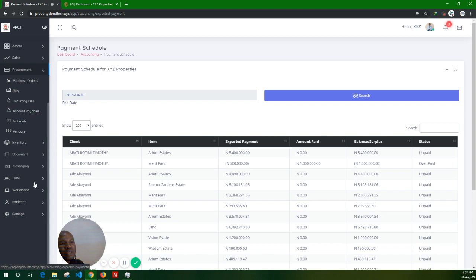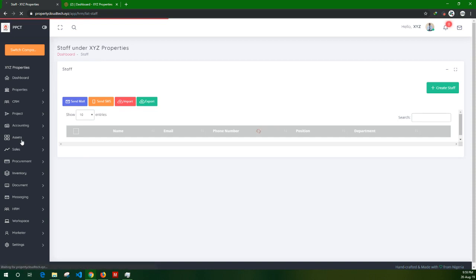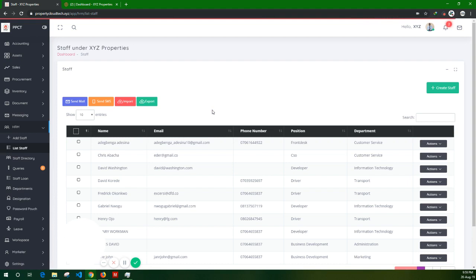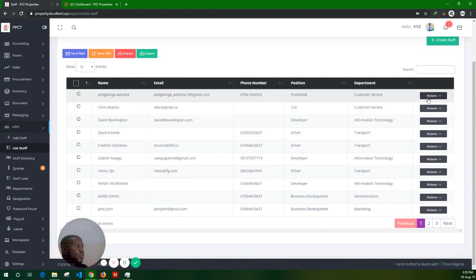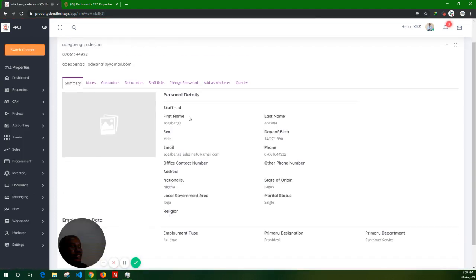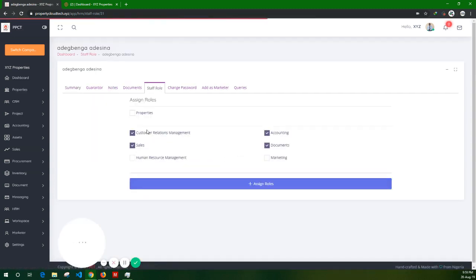If you go further down, you have your HR section. Under the HR section, you can see a list of all your staff. This place shows a list of all your staff. I can view any staff. Let's say you want to assign permissions to him or a staff role. I can come to staff role and restrict him to the modules I want him to see.